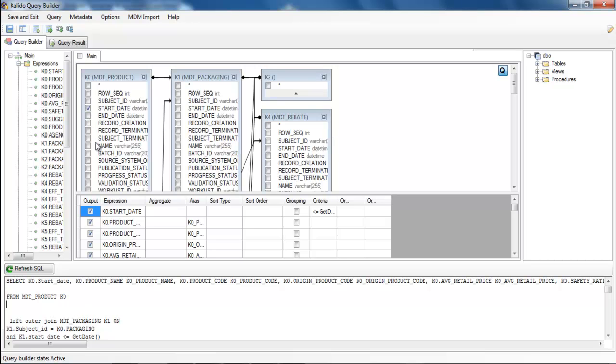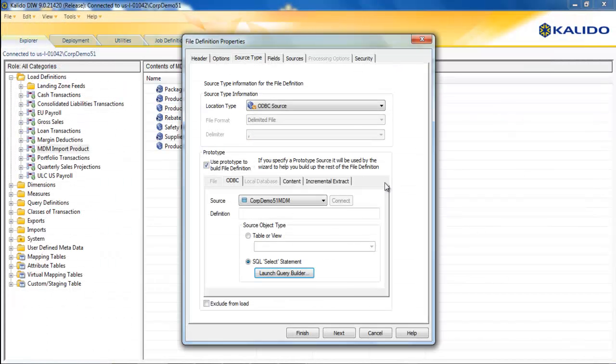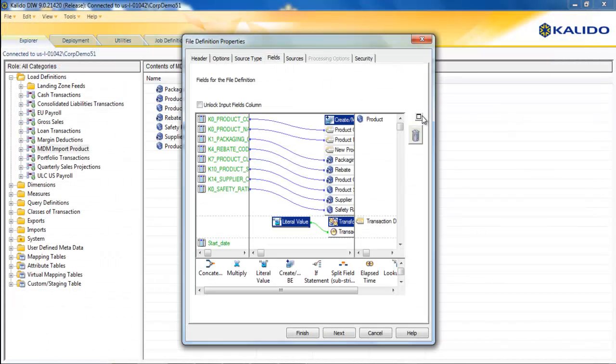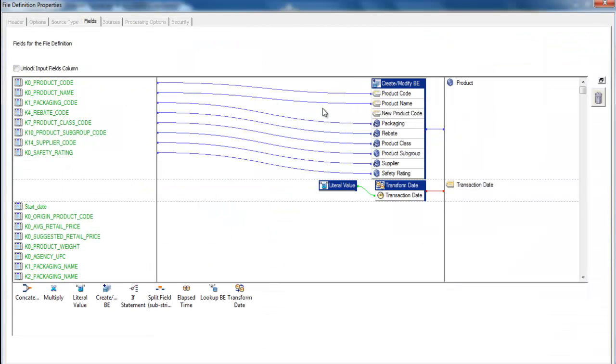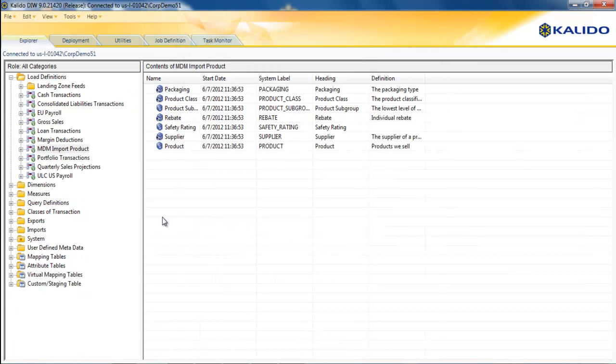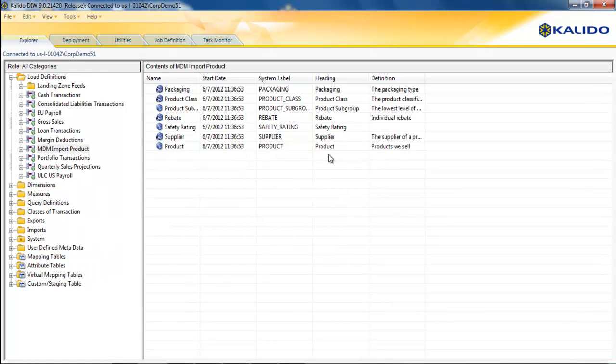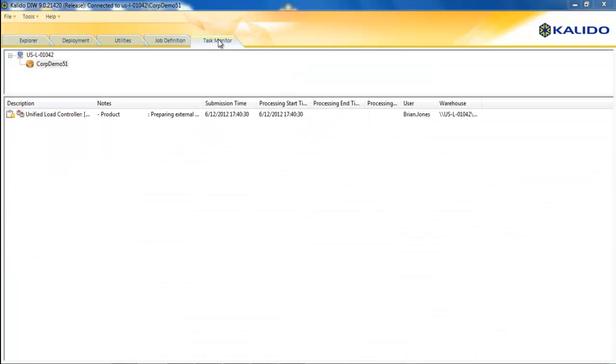We can see it graphically as well as textually. We can query the resultant data, and if we go to the Fields Mapping panel, we can see all of the fields from our MDM solution that are mapped directly into our Dynamic Information Warehouse objects. Finally, we can close this and launch the load controller, and that's it. The data will load directly into the Kaleido Dynamic Information Warehouse.